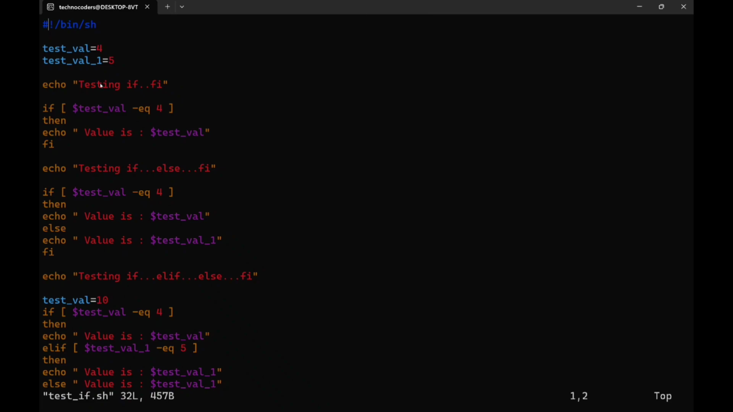The first part I am testing is the if fi condition. So see here, my test val is currently 4, right? So 4 hyphen eq, this is the operator to check for equality. So hyphen eq. If you want to test greater than, then hyphen gt. Less than, hyphen lt, like that. So eq is for equal.